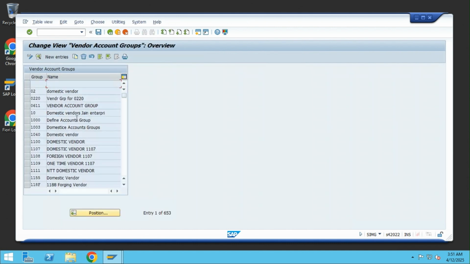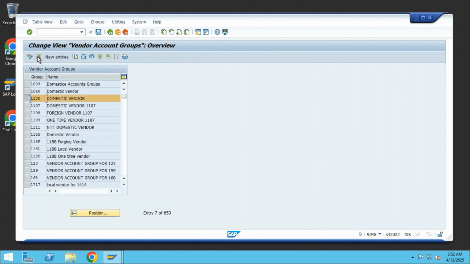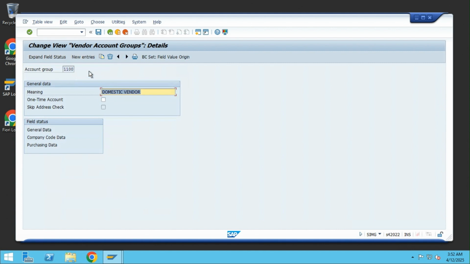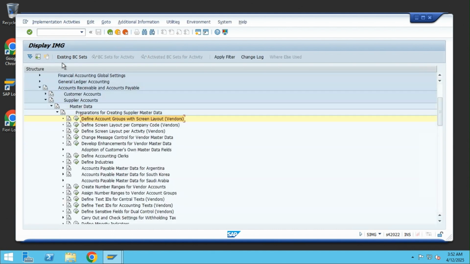So let's click on that. So we'll create account groups. These are the account groups, and if you look into detail, they look like this. They have this account group, and then they have field status group. So we'll create those. We'll create a new one for our company.